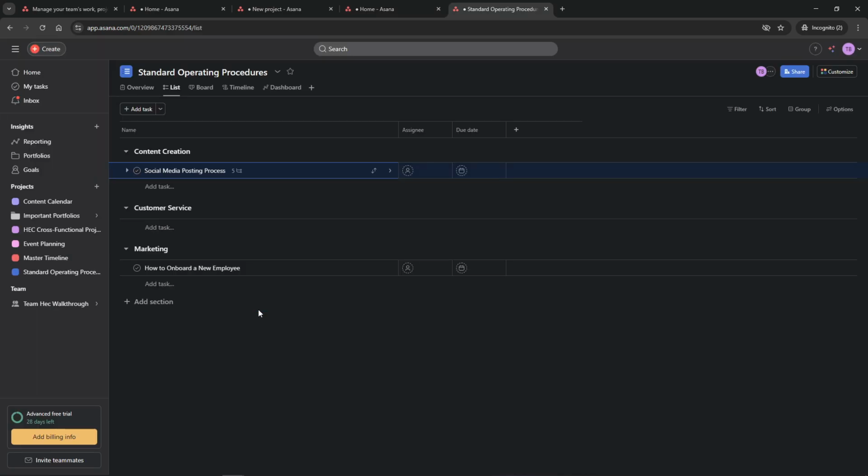Next, you'll want to create sections for each SOP within your project. Consider dividing these SOPs by categories or departments to keep things organized. For instance, you might have sections like content creation, customer service, or marketing. Each section can represent a different area of operation within your organization.